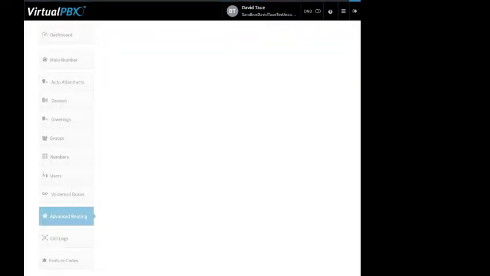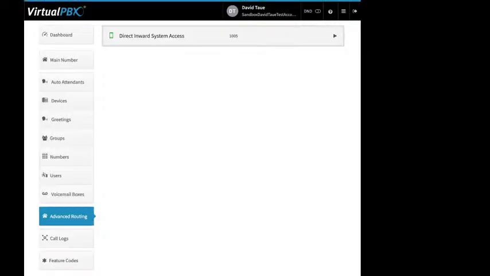Now, for most accounts, you can ask to have this enabled. It's not going to show up by default because this can be a fraud vector, I guess is the term. Essentially, if someone figures out the PIN number and the extension number, they can then call into your system and make outbound calls on your account, and you may not notice it right away.